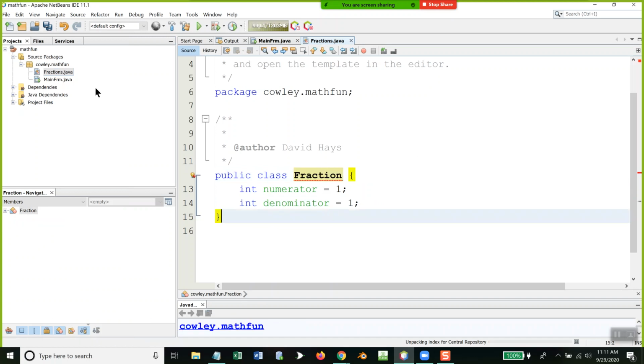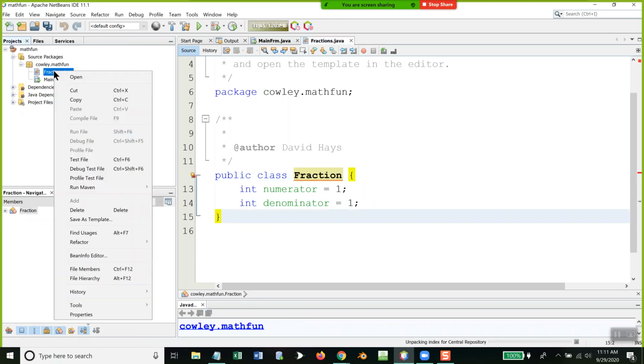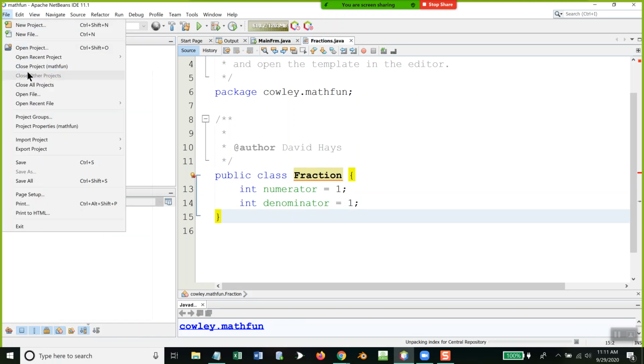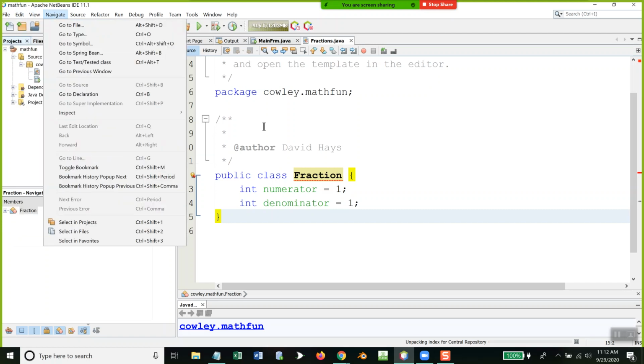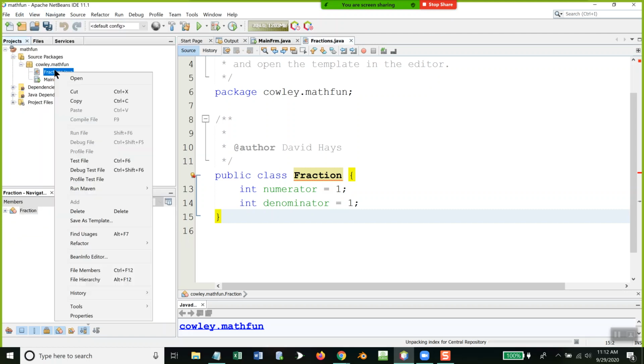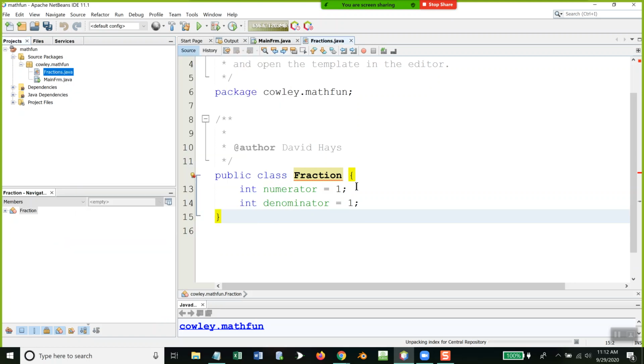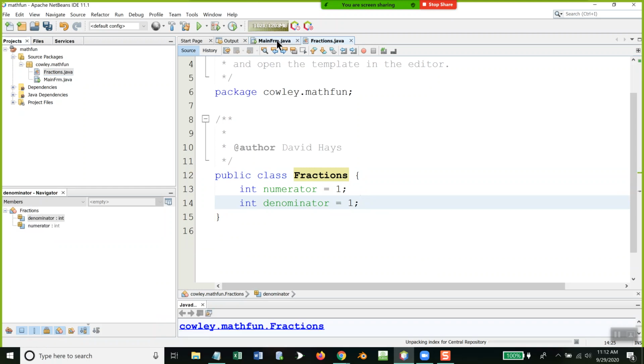Well, we just change the fraction there and break it. I can really not do a save as. I would expect that he could have changed the name. Oh well, I'll leave it as fractions. Doesn't matter. You'll understand the principle once we get there.